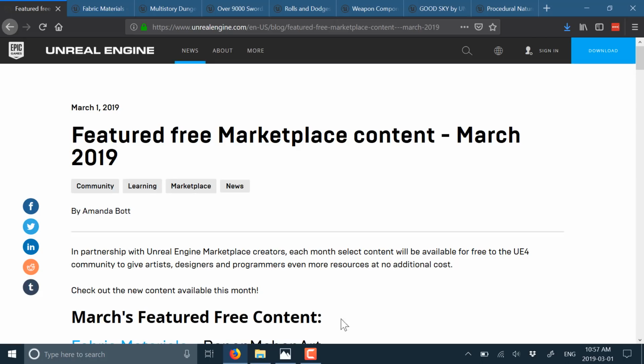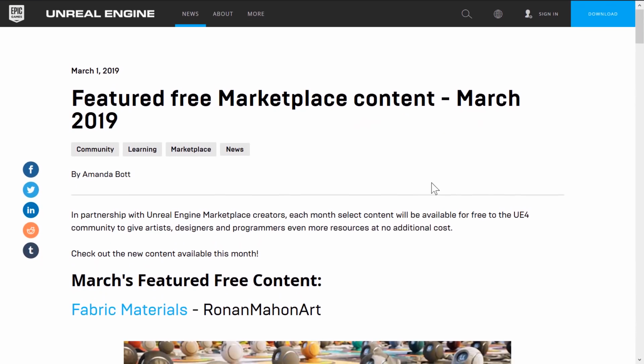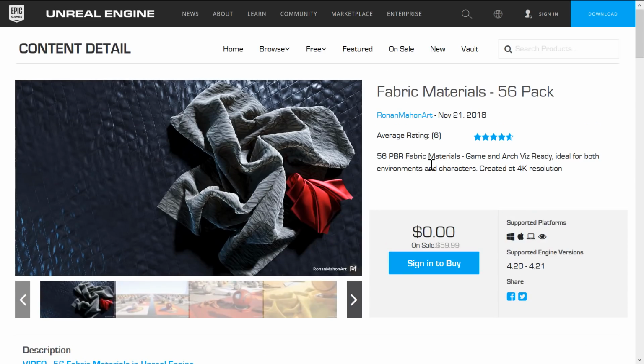Now, first off, there is the Unreal Engine blog where they talk about all of the various different options that are available. We're just going to skip over that. We're going to actually look at each one as we go. So the first one we've got here is the Fabric Pack. This is 56 fabrics available in 4K PBR textures.